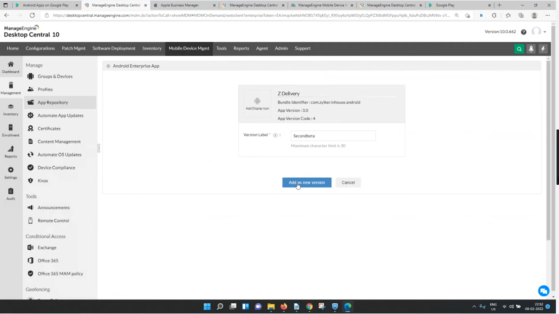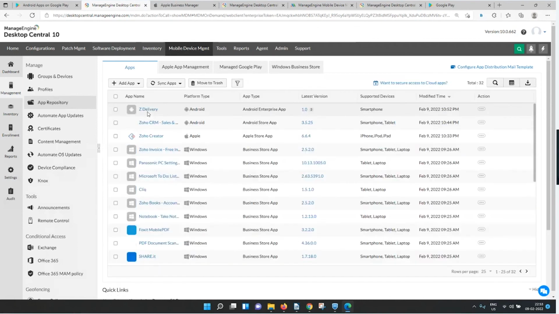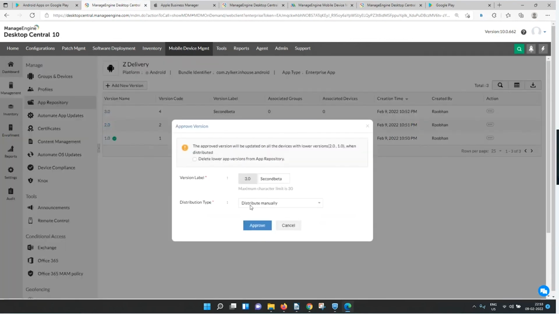So this is how you'll be able to add multiple versions of the very same application and be able to approve it. And moreover, when you approve the required app versions, when you click on approve, you would get an option whether to install this app update, like the version 3.0, on all your devices, or you want to distribute the app catalog. Let the users update the app based on their own choice. You can also choose the appropriate mode you want and then update it.